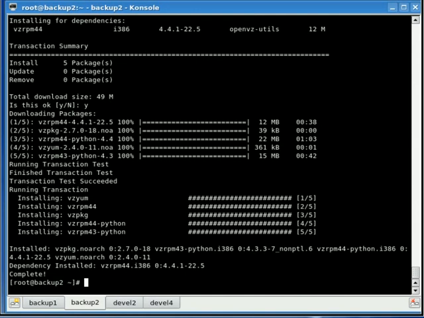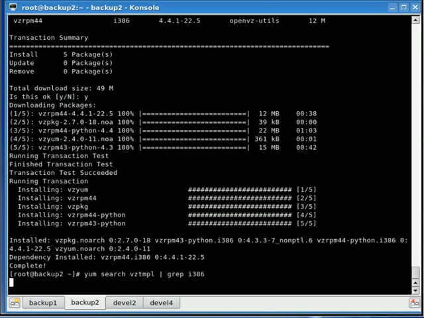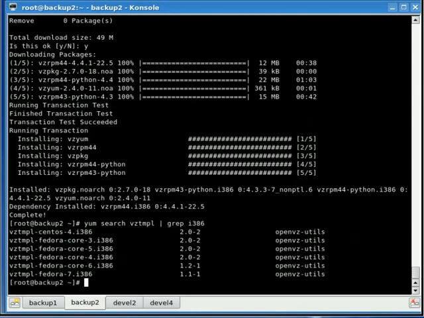Okay, now we're going to install a template cache. So let's see what template caches are available. I'm going to Yum search for VZTMPL, and I'm going to grep for i386. And that'll show us a list of template metadata packages that they have. They have one for CentOS 4, Fedora Core 3, 4, 5, 6, and 7.